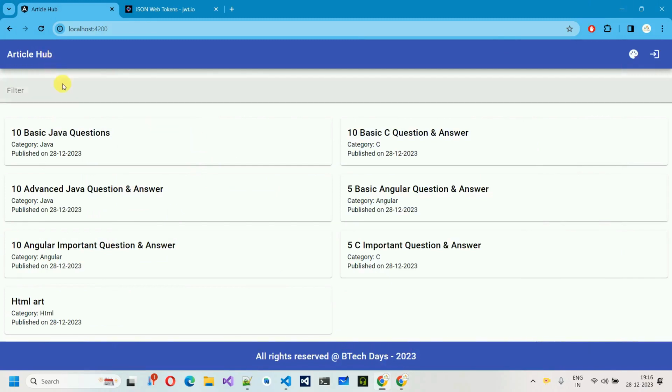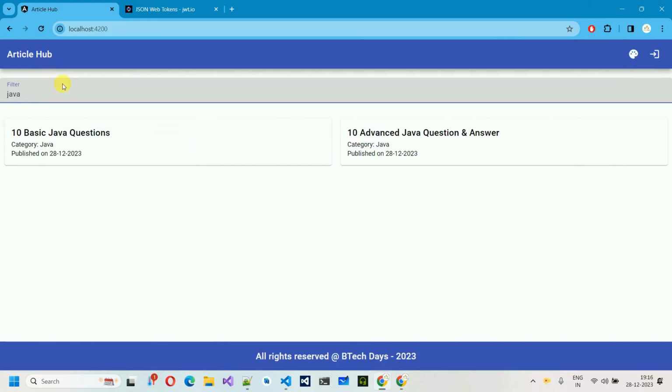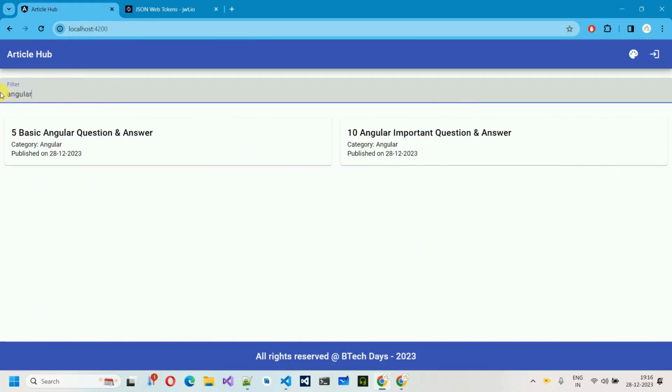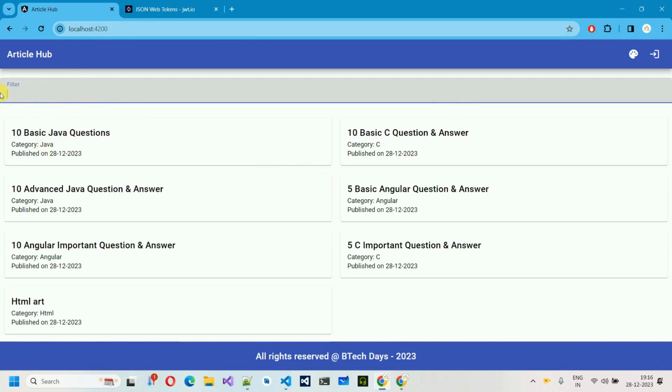Over here, we have multiple things. First thing, we have filters. If I type Java, then all the articles whose category is Java will be visible over here. If I remove this and search for Angular, here you can see all the posts corresponding to Angular are filtered out.